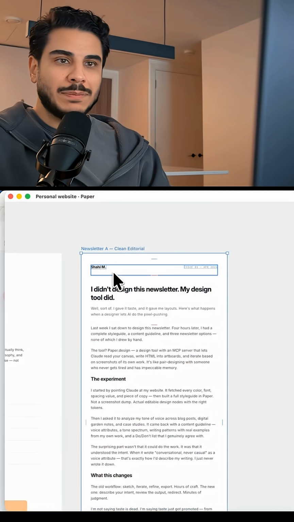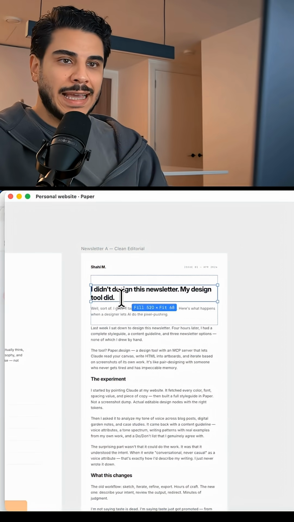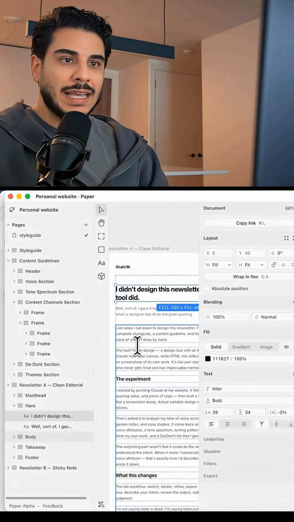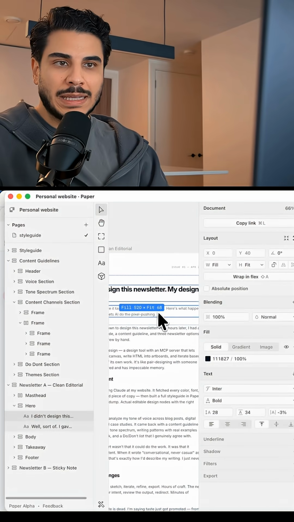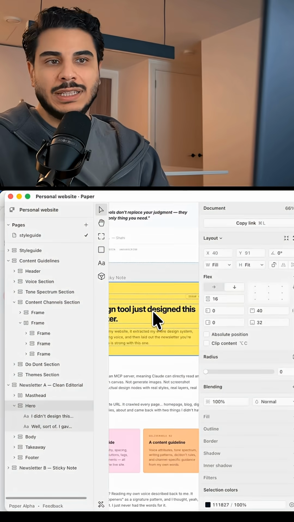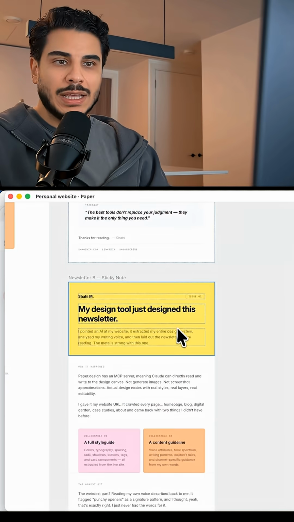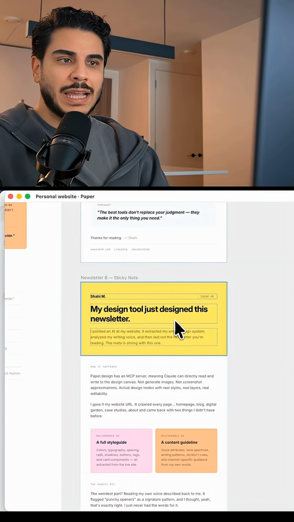But what's powerful about Paper is that you can very quickly edit anything that it generates and then push it back to Claude. So I can even change the font. I can play around with the designs that it generates. So it can be pretty powerful, and I'll definitely continue playing around with this tool.